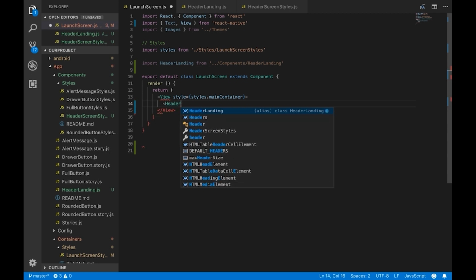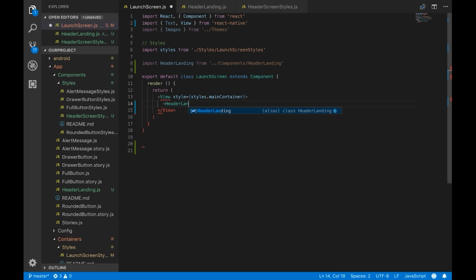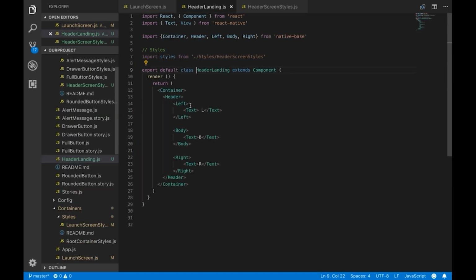All right, let's add our header landing component that we just made and close it up. You might notice that we are not using this view. It opens and then it has things in it and then it closes. But our header won't have any new components inside itself. It only has components within the actual component of the header landing, not the child of the launch screen. All right, so this is very simple.